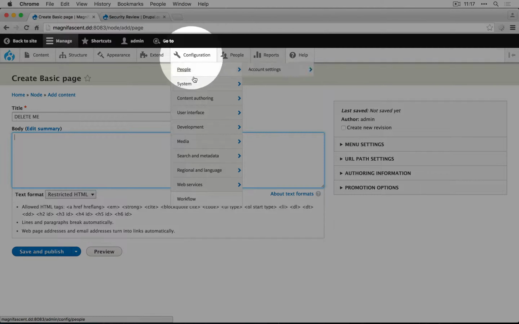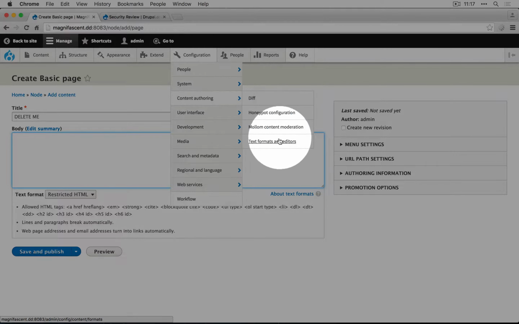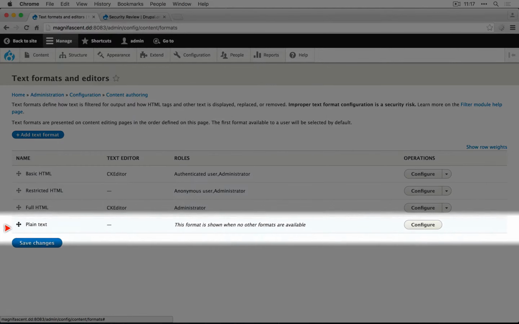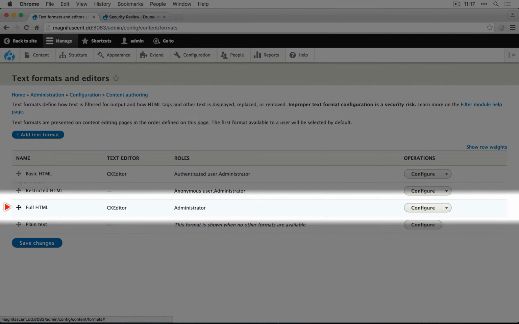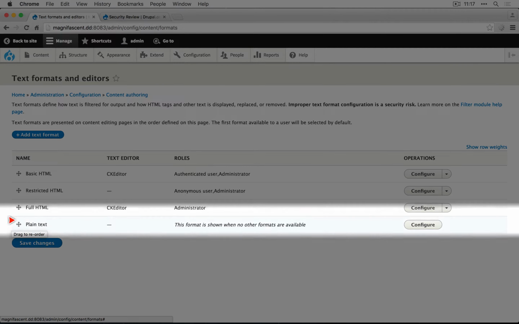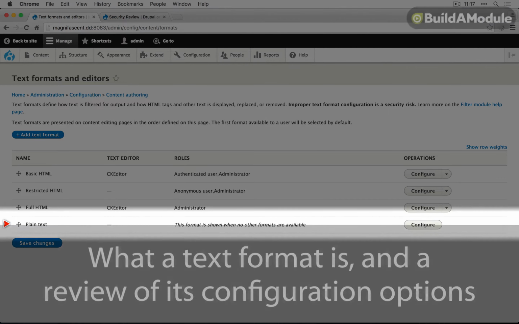So I'm going to go to Configuration, Content Authoring, and Text Formats and Editors. So here are the different text formats. You can see the three that we were just looking at, Basic, Restricted, and Full HTML. Plus, there's a fourth one that displays only if no other formats are available, and this is just for plain text.